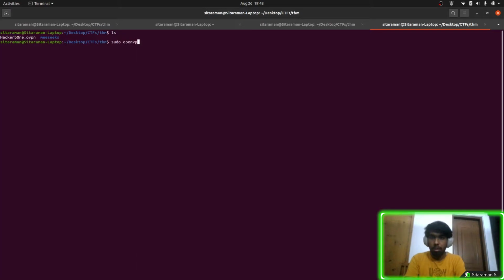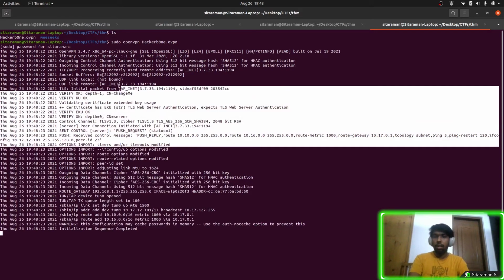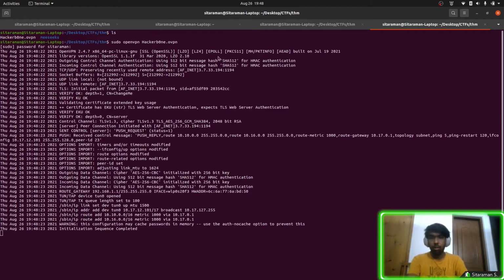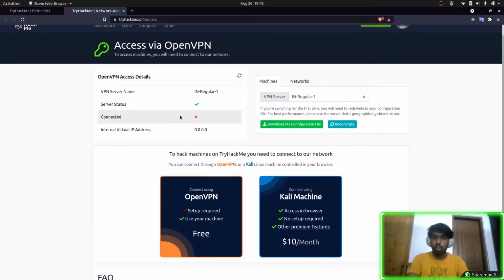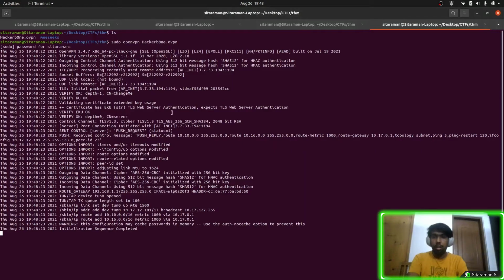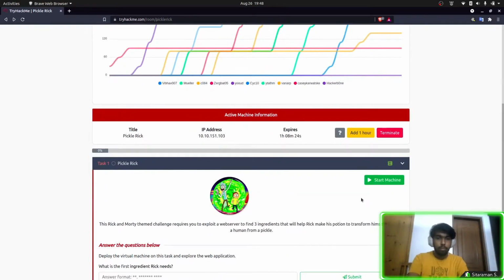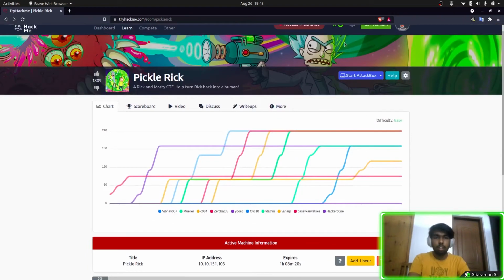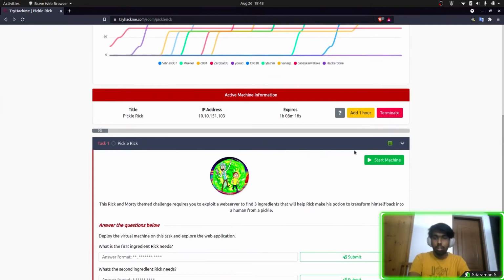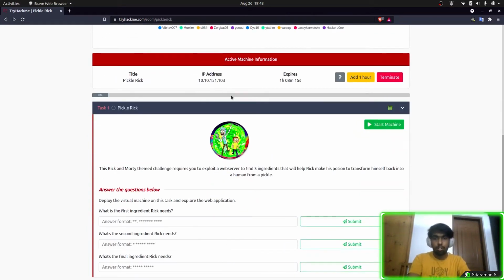Sudo openvpn, the OVPN file. I'll enter my password and yeah, I've been connected successfully to the OpenVPN server. It might take a bit of time to show up here. Probably reload this, so it will show up later on. I think we are connected and we're good to go. Once you start the machine, I think it will take 50 seconds. I'm also on the free tier, so I think it takes a minute or so. But once it's done, we can start.